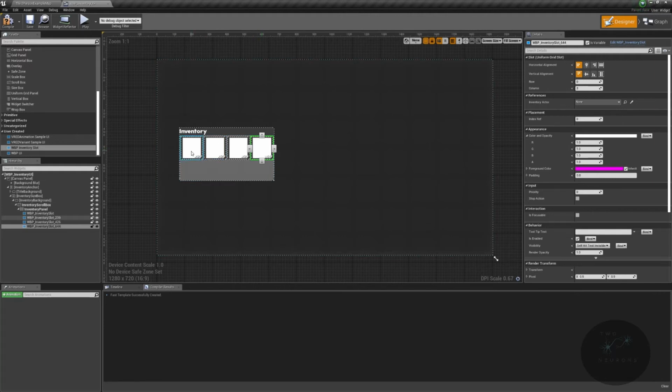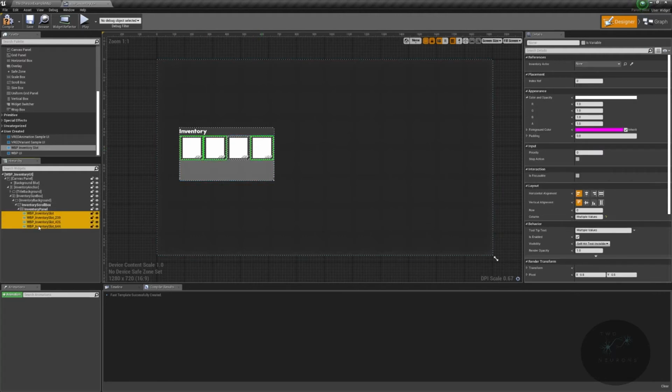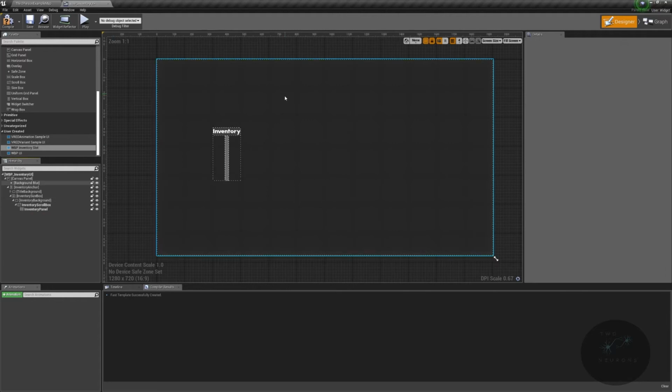So that's what it's going to end up looking like. We'll have 2 rows of that to start with. I'm just going to delete those because we're going to add them in a different way. But there is our inventory box.